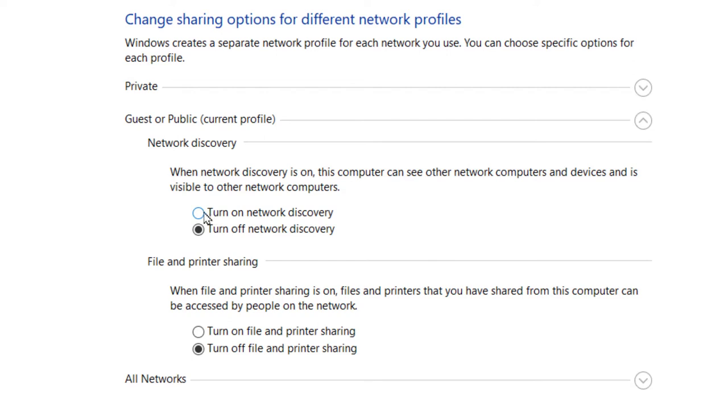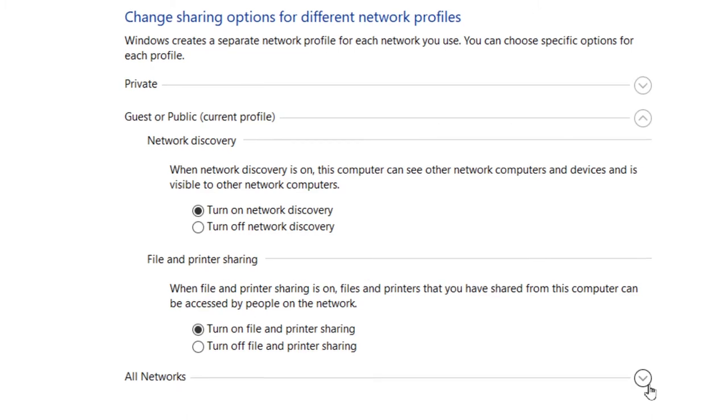After that, click on Turn on network discovery, and Turn on file and printer sharing. After that, click on All Networks.